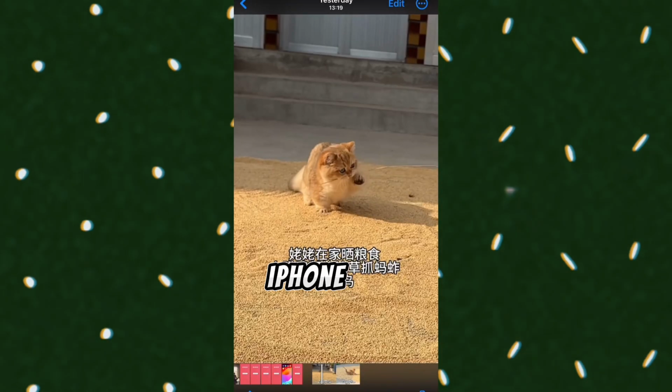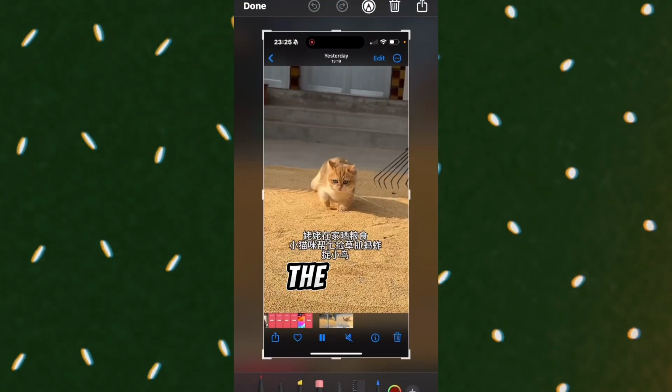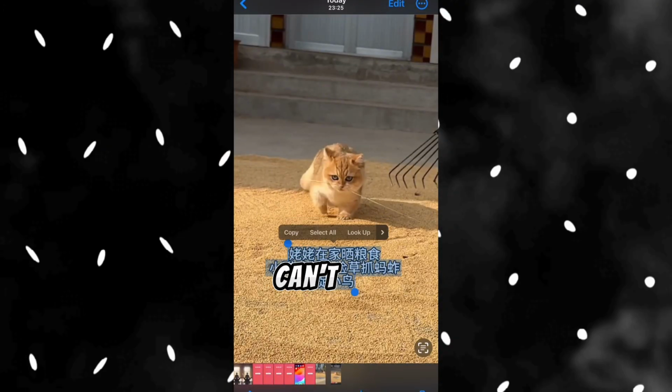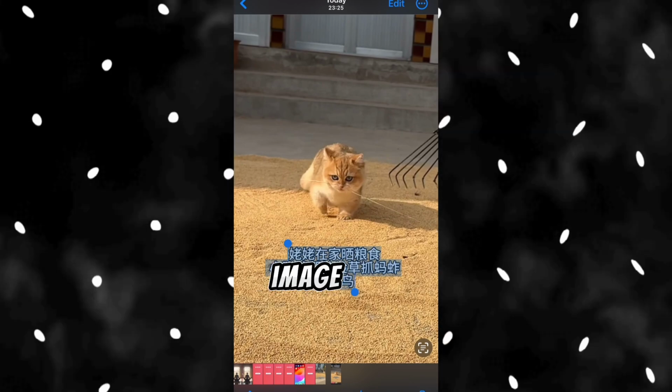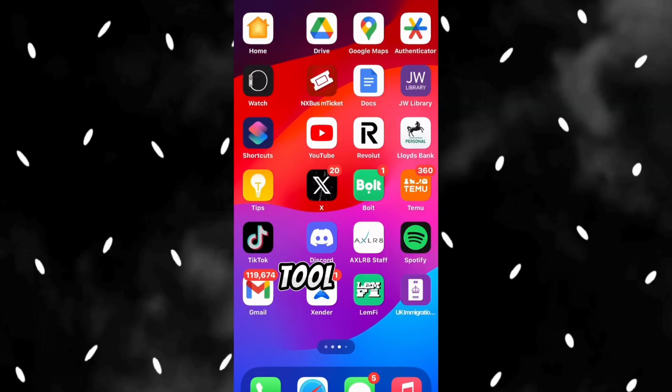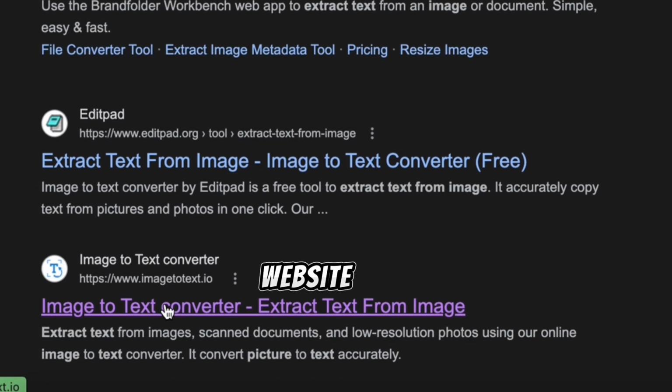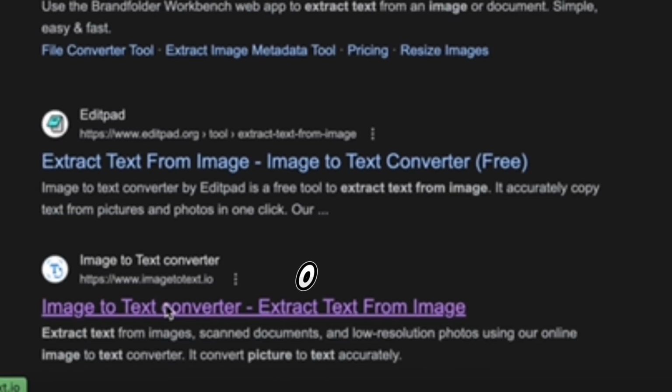If you have the latest iPhone, you can take a screenshot of the video, open the screenshot, and copy the text. If your phone can't copy text directly from an image, you can use an online tool. Go to Google and search for copy text from an image. Select a website like imagetotext.io.